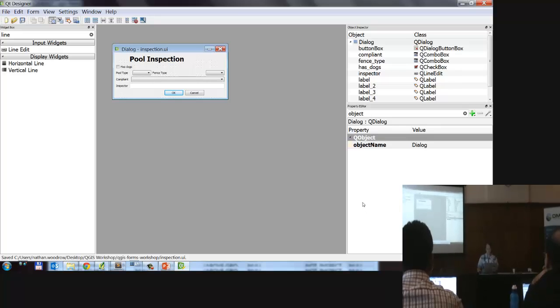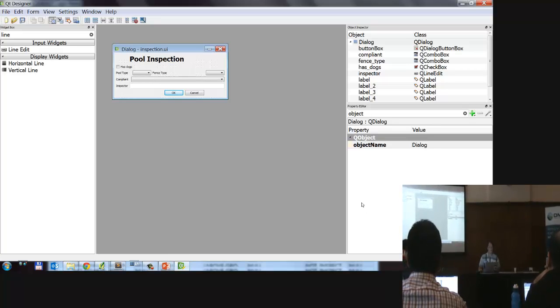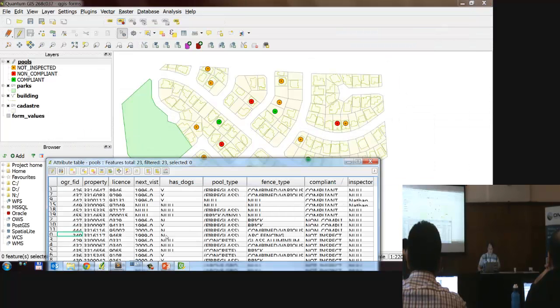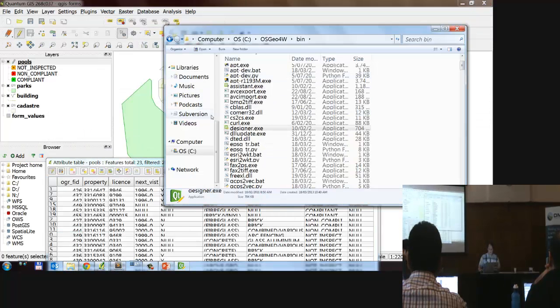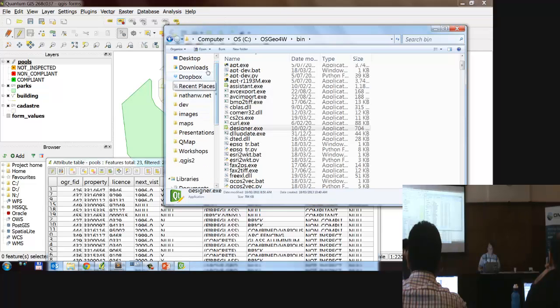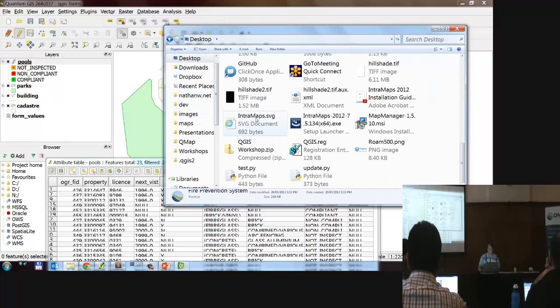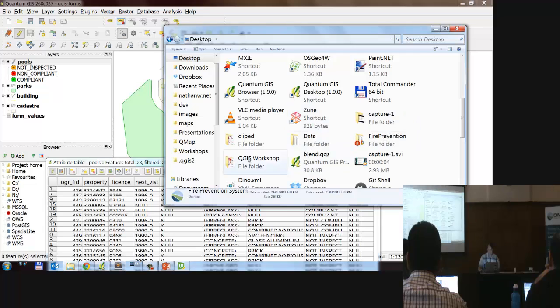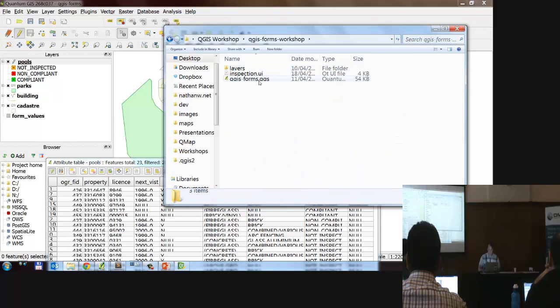So the UI files are XML files that get generated. There's no code involved in that, no Python code, no C++ code. They're reusable in that sense, that you can share them around. There's no dependencies on them. If you look in the folder when you save it, there's your UI file.